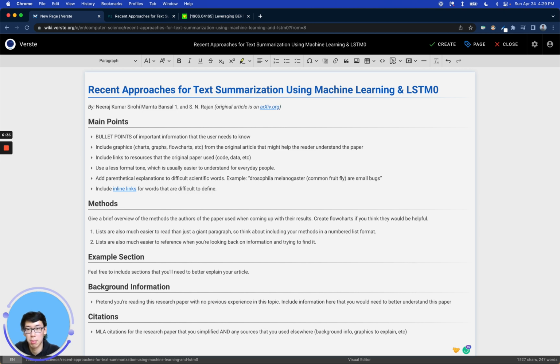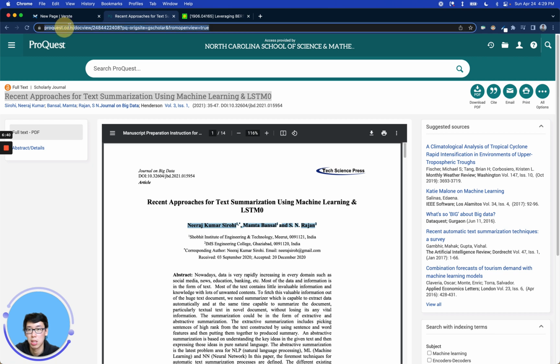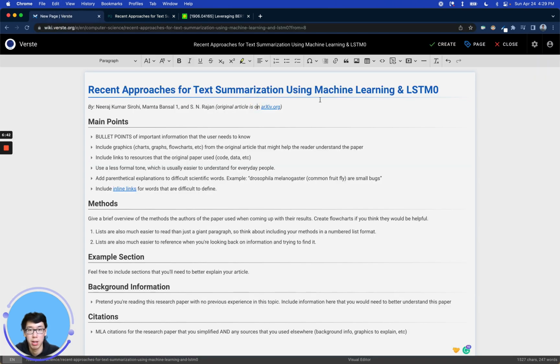Sometimes copying from a PDF will not give you the best results like this. And then the original article was actually on proquest.com, so instead of ARXIV, I'm going to go ahead and delete this and say proquest.com like that. Highlight that, and then go ahead and click on this link button, paste that in there, and that's how you hyperlink it.